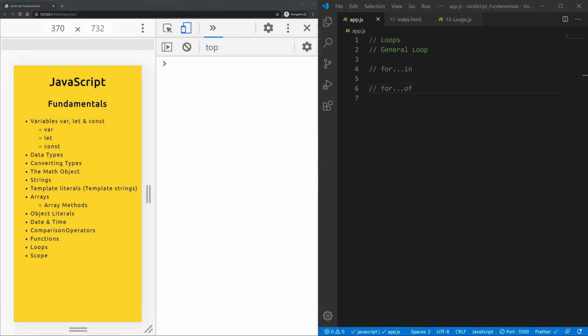In this video, we're going to learn about the for in loop. So the for in statement iterates over all enumerable properties of an object that are keyed by strings, including inherited enumerable properties.